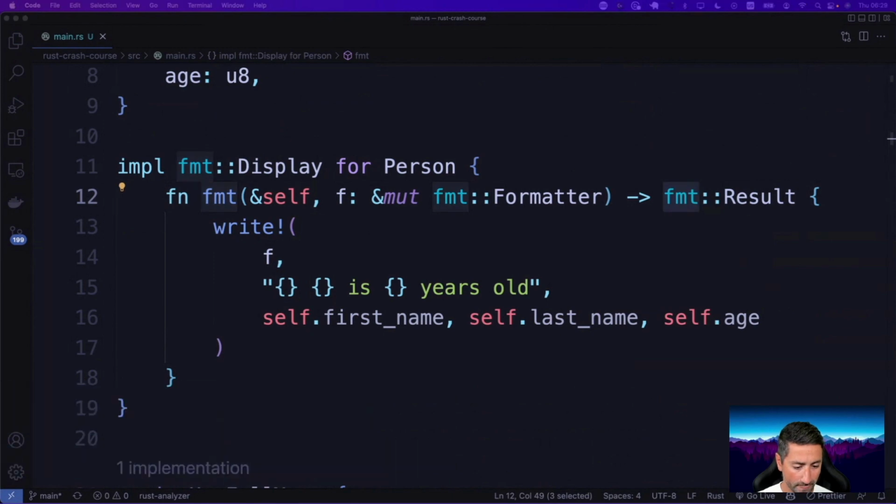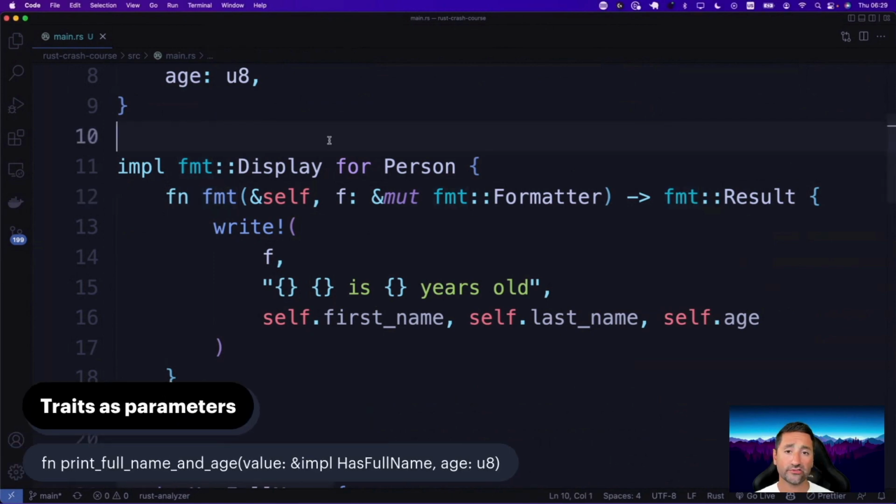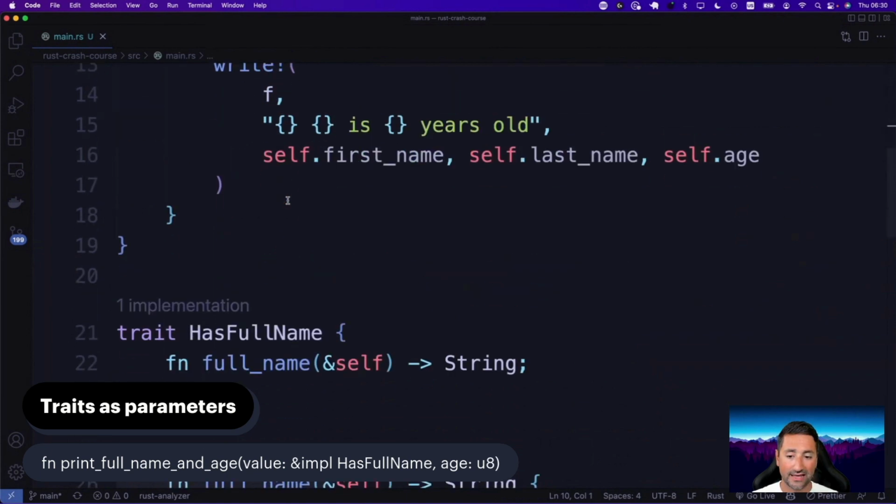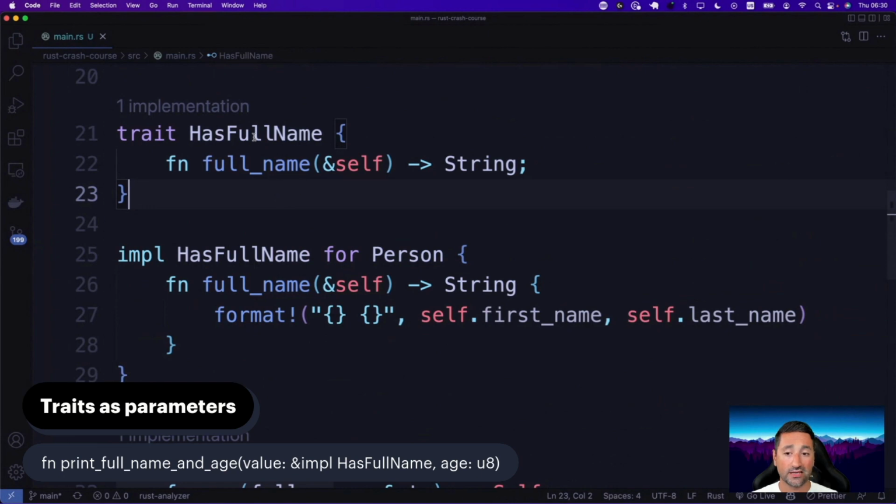Okay. Now, once you have traits, you may also be trying to use traits as parameters, because traits are kind of like data types. So any object that implements a specific trait has that trait as part of its data type signature. So you can see we have a function print full name and age, and it takes any object that implements this trait as a parameter.